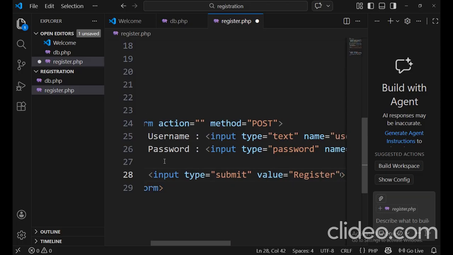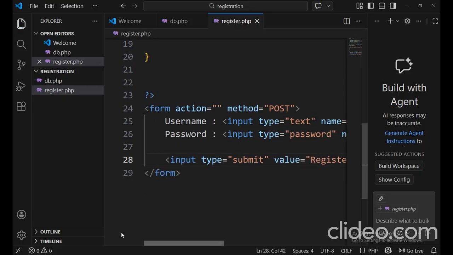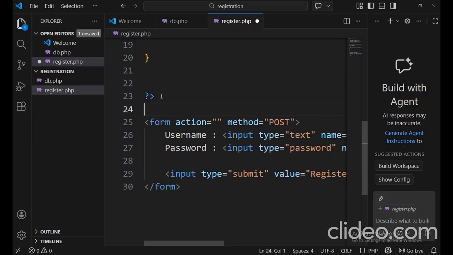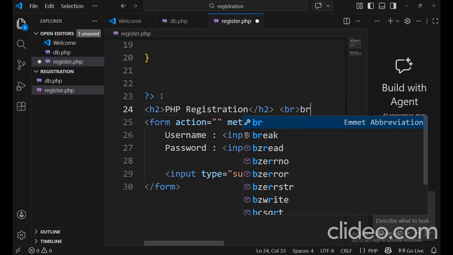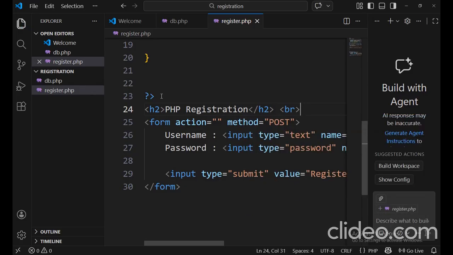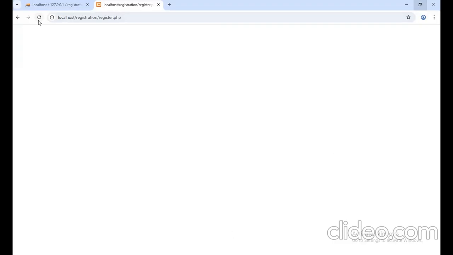Okay, now before that, one h1 tag, PHP registration. Okay, now we'll check. Yes, PHP registration.